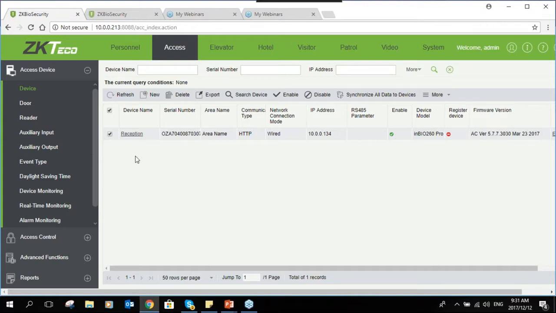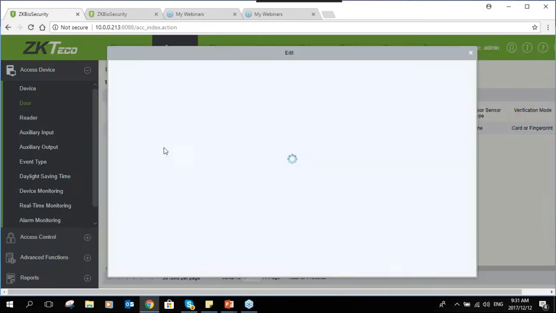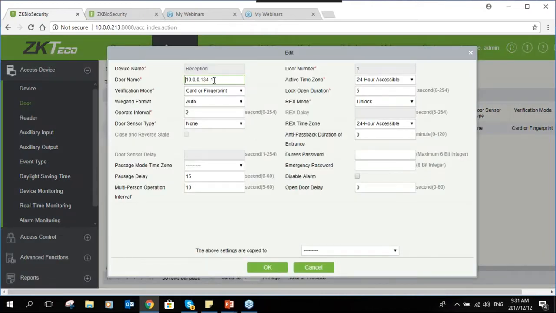So you're going to move over to door management. In this case, we have added an InBio 160, hence we'll see only a single door since it's a one-door controller. You can click under the door there, and then you can rename the door, and then we can say this is a reception door.